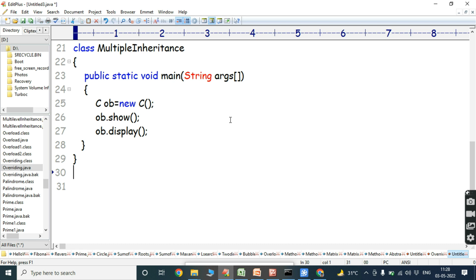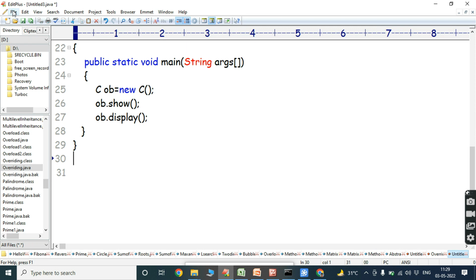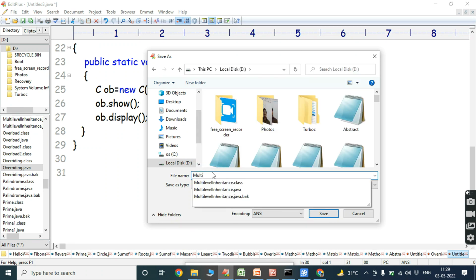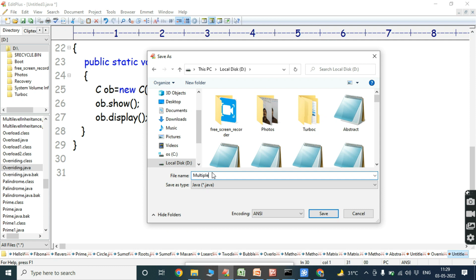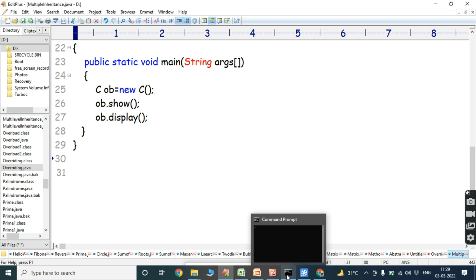Okay, this is the program. Now we have to save this program. Save as MultipleInheritance.java. Now we have to save this program. After saving this program, now we have to compile and execute the program.